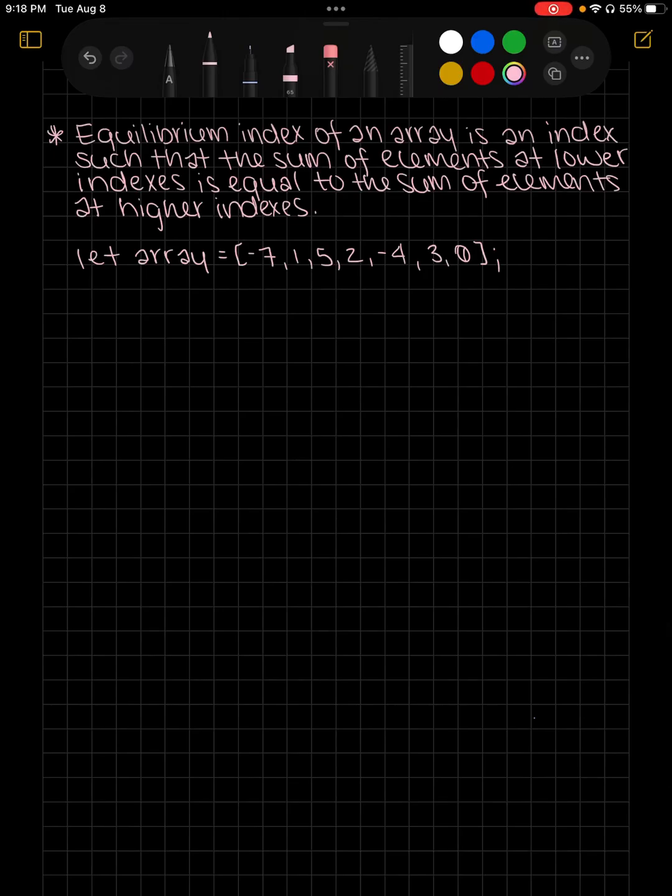For this problem, we are looking for the equilibrium index of an array, which is the index at which the sum of elements of the lower indexes is equal to the sum of elements at the higher indexes. So I've gone ahead and declared our array, and we want to find the point at which the lower indexes have a sum that equals the higher indexes. You might be able to see what it is already, but we want code.